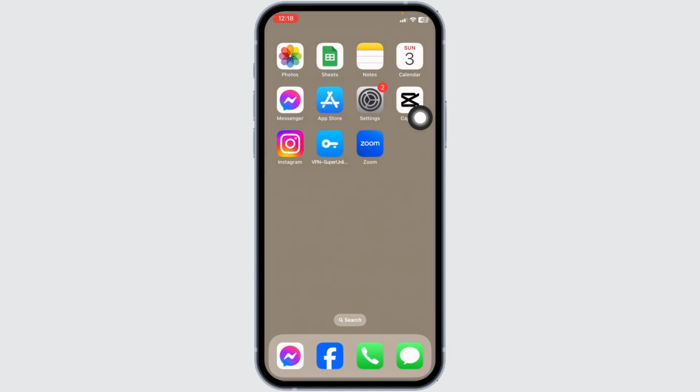By applying all these solutions, your problem will be fixed. So this is how you can fix NHS app won't let you log in.